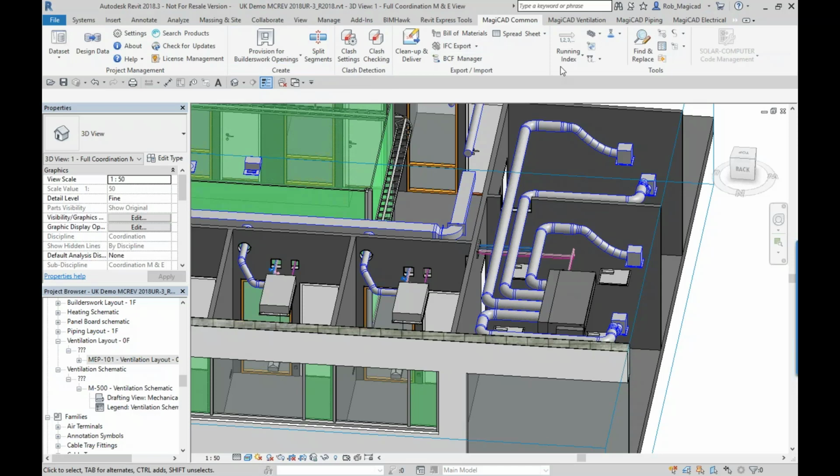So if you're a contractor and you receive a project from a consultant, then the tools should also work in a similar manner as I'm going to show you now.